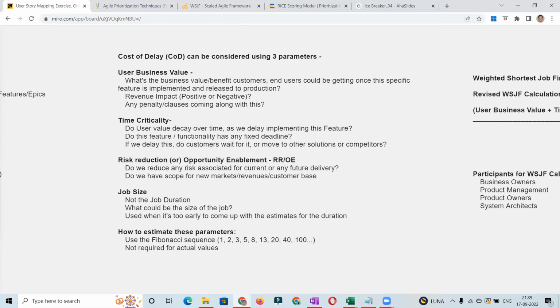Yes, Satish. Okay, thank you. Then the third parameter. Sorry, yes. I have a question here. So who comes up with this, or who does the cost of the delay calculation? We'll come to that, Manika. Okay, all right, thank you.